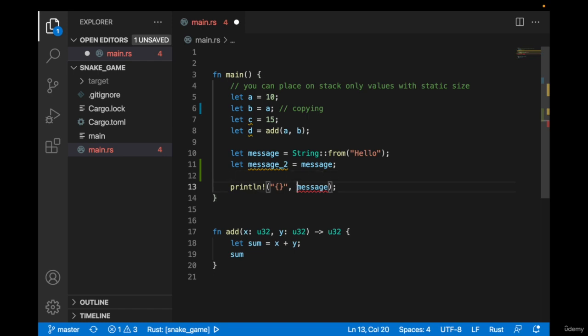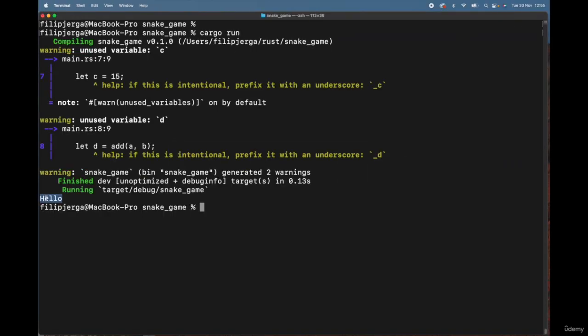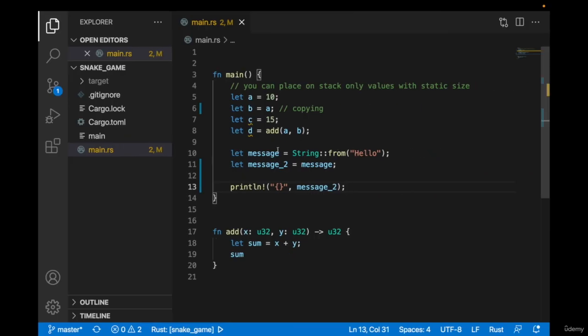You can see immediately that I cannot now println the message here. Something very interesting happened. I cannot println message here, but I can println message_2. Nothing will happen, no big deal here. But I will display it now in our terminal, it's right here, cargo run. The display in my terminal will be hello. That's what we expected. We copied the hello to message_2, but actually that's not exactly how this happened.